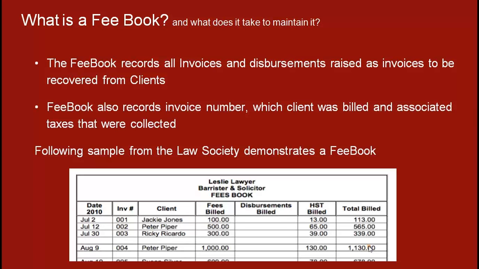Keep in mind, very important, that disbursements that you spend on behalf of a client are also recorded in a fee book. So it's not just the docketed revenue that comes in as part of the revenue, it's also the disbursements, because those are recoverable expenses. Okay?